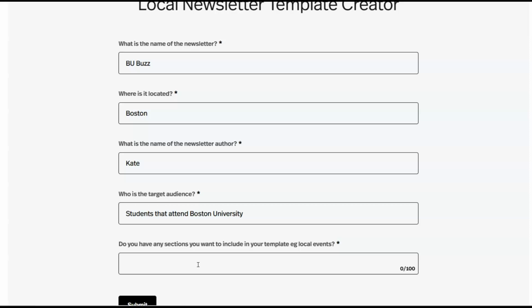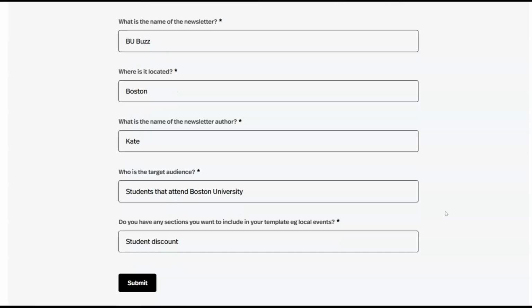If you have anything you definitely want to include, for example, I'm going to put in student discounts because that will be a really useful section to have because I'm targeting students and students don't always have a lot of money. But you could put anything in there. So for example, if you were doing a newsletter for families, you might want to put in a section like family activities on the weekend. If you were doing a newsletter for seniors, then you might have more midweek events that are going on during the day. So if you've got something you want to include, if you're partnering with a real estate agent, then you might have a real estate section that you want to include. So we're just going to put all of that in. Then we're going to hit submit.